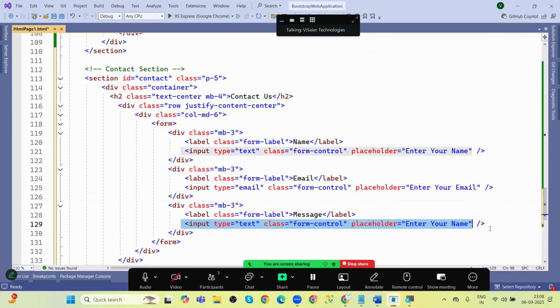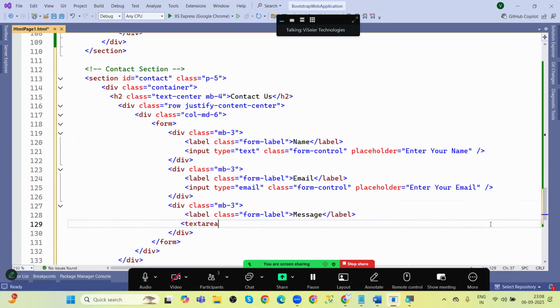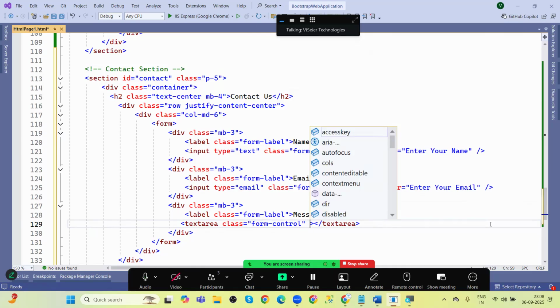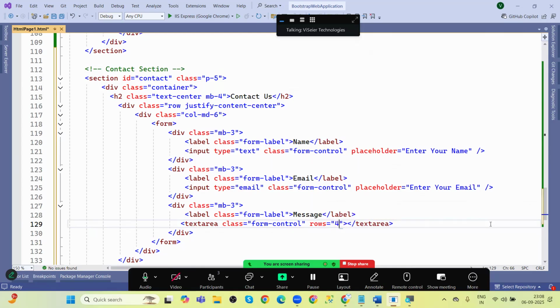Next, instead of this one, a small change: here we display a text area. The text area has class form-control as usual, since it's a control. It has rows, four rows of space, and also a placeholder: enter your message. That's it. Done. The div is also done.